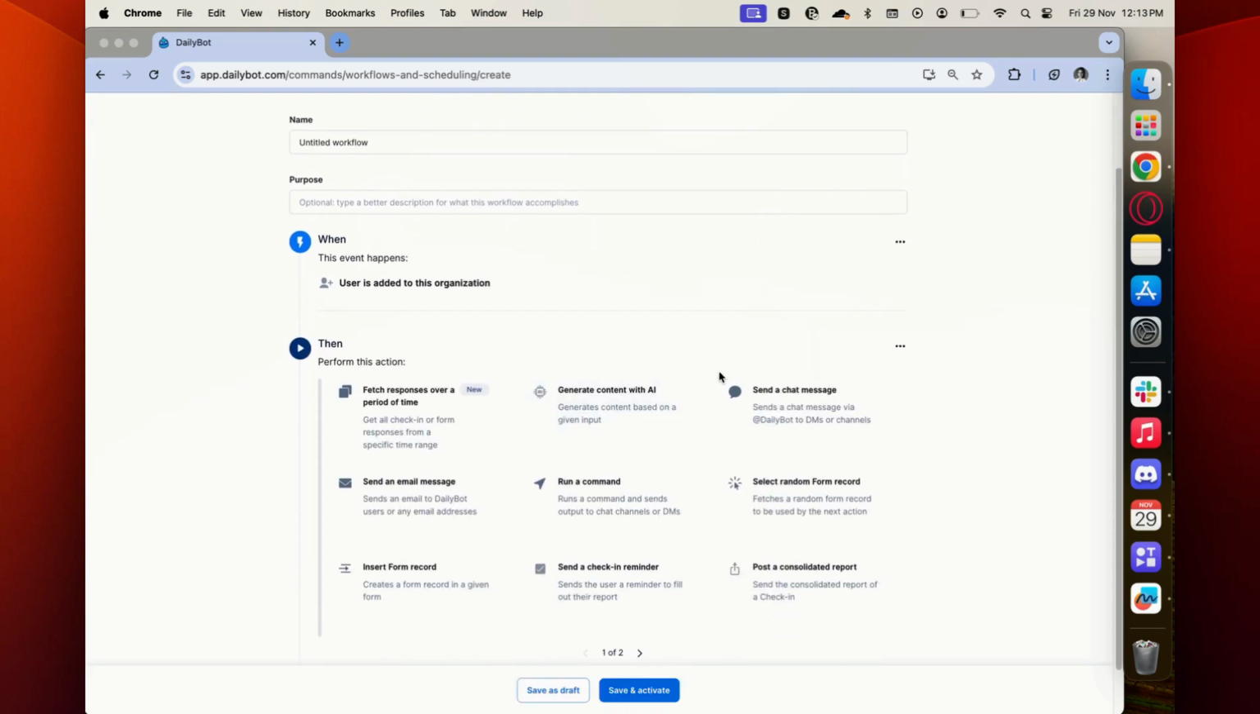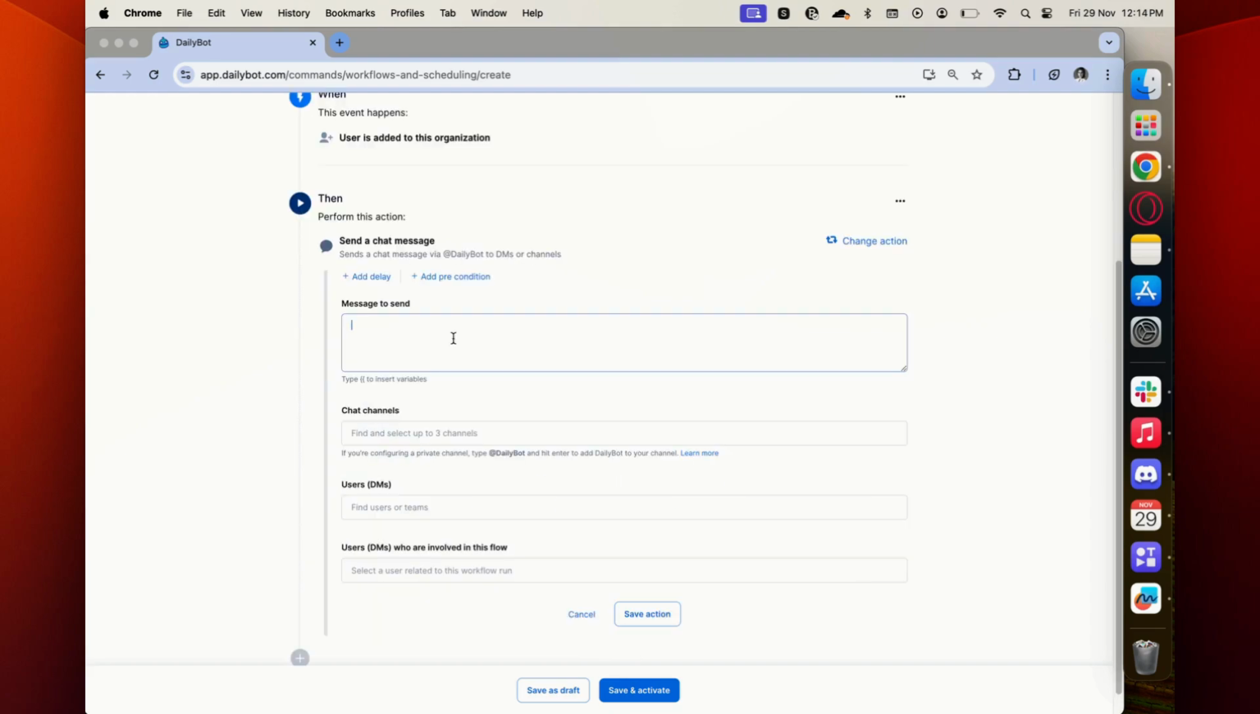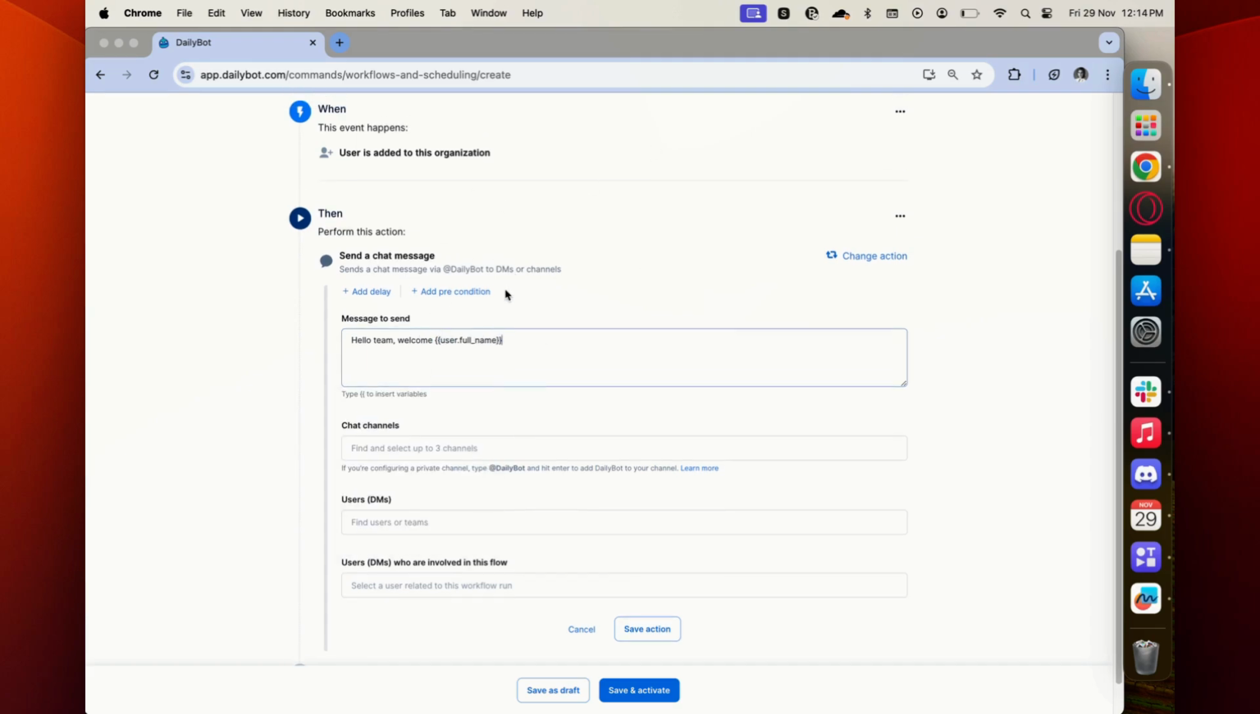Once we have selected this step, we can send a chat message. We can type down the message. We could do something like, hello team, welcome, and we can use the variable user full name for the person that just joined the organization. He will be a part, or maybe they will be a part of our team starting today.